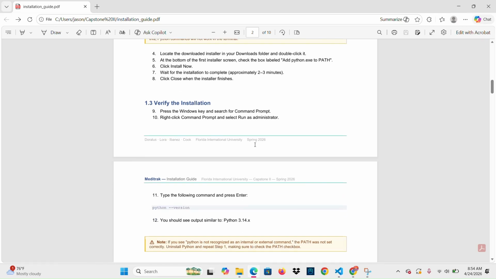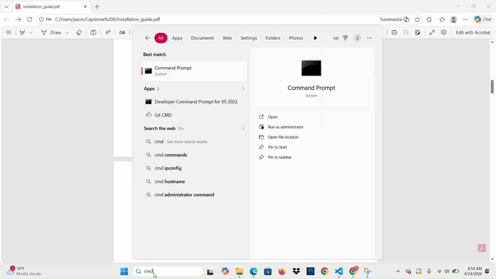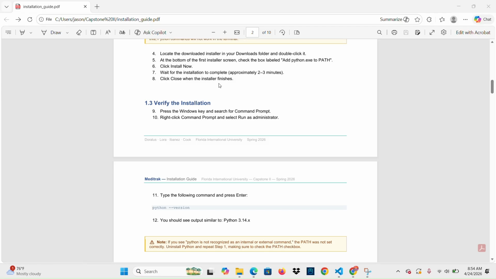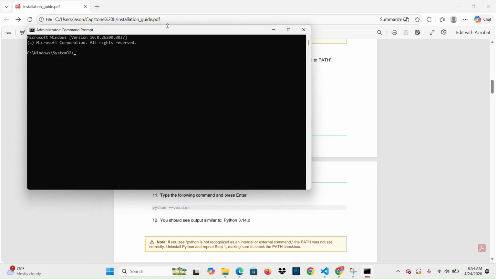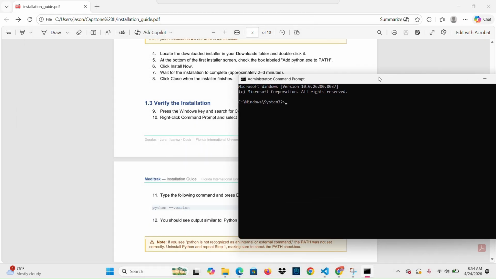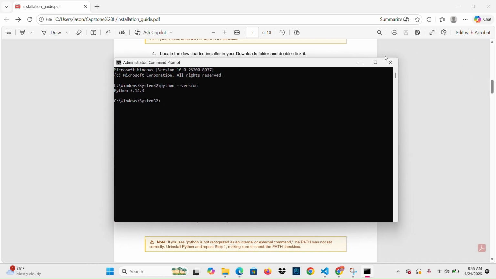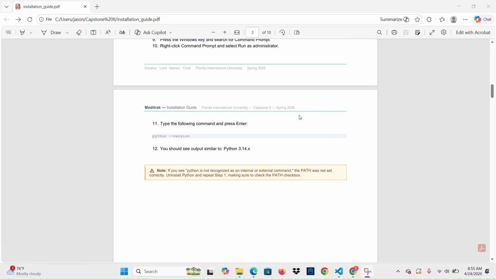Once you've seen that the installation is complete, you can actually go ahead and confirm the version, and that will allow you to continue on to the next steps here. So just to briefly go over that, you'd want to go into command prompt, run as an administrator, allow it to open, and you should be able to go ahead and type in python --version, and it should give you the version that you've installed successfully. So once that's done, you can go ahead and close that.